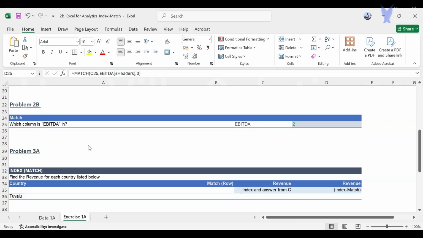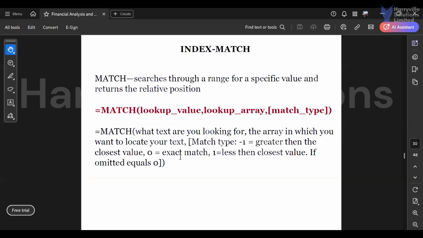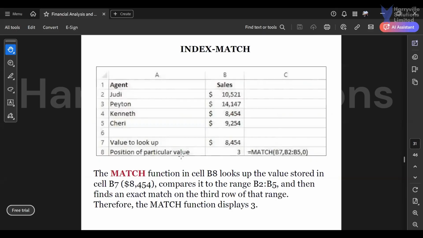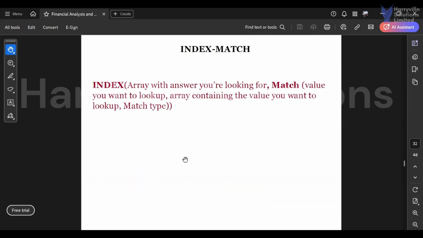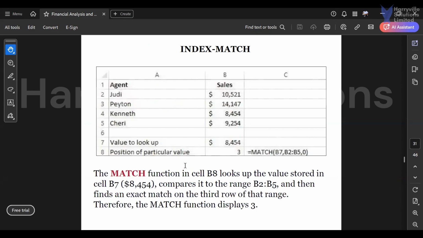Hi everyone, welcome back to another video. Let's continue from where we stopped. So we've used index, we've used match. Now, let's say we want to use both of them together, right? That is the index match itself.